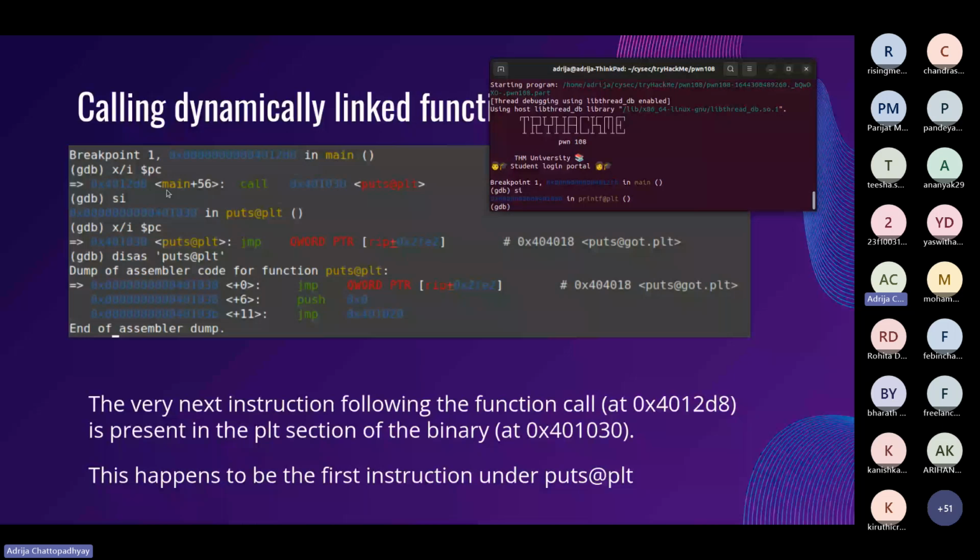Then when we step into the next instruction, from puts at PLT, it jumps to the first instruction under puts at PLT. So it shifts from main plus 56 to puts at PLT. And you see the second equal to arrow symbol below it, 0x401030. And now it's at the puts at PLT section.